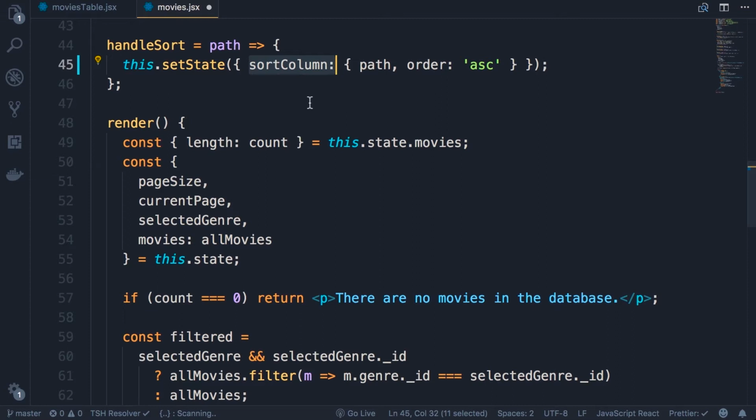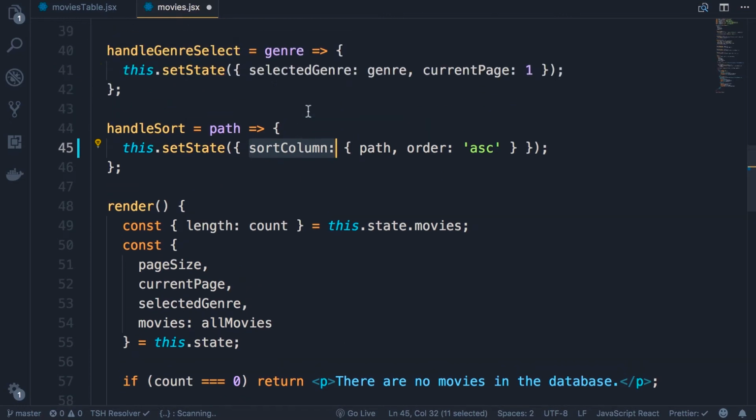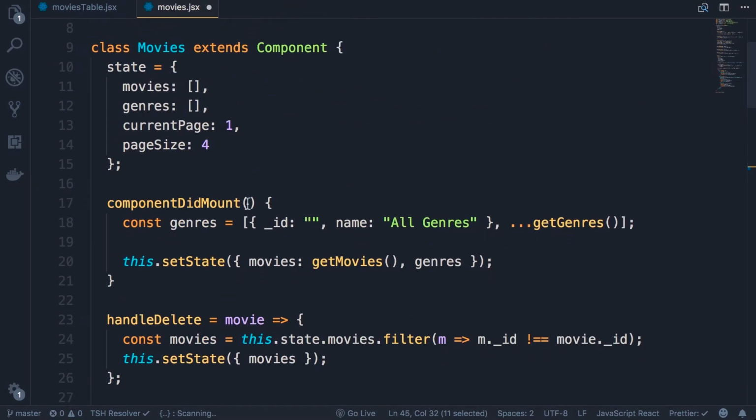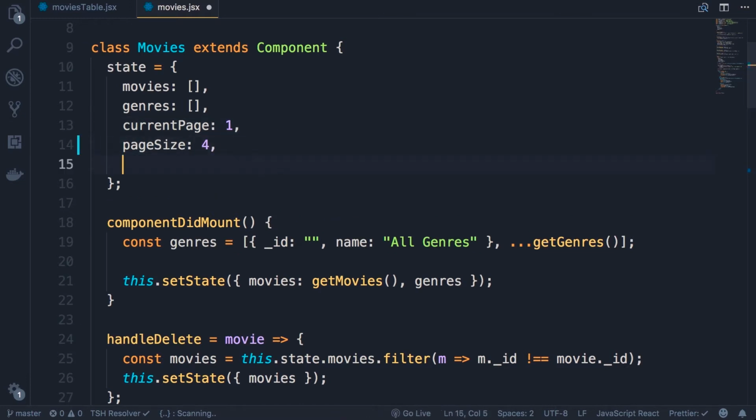We should also initialize this in the state. So when the page loads, we know how we are sorting our movies. So, okay, here's the state. So currently we have current page, page size. Now we add one more piece here, sort column. We set the path to title and order to ascending.